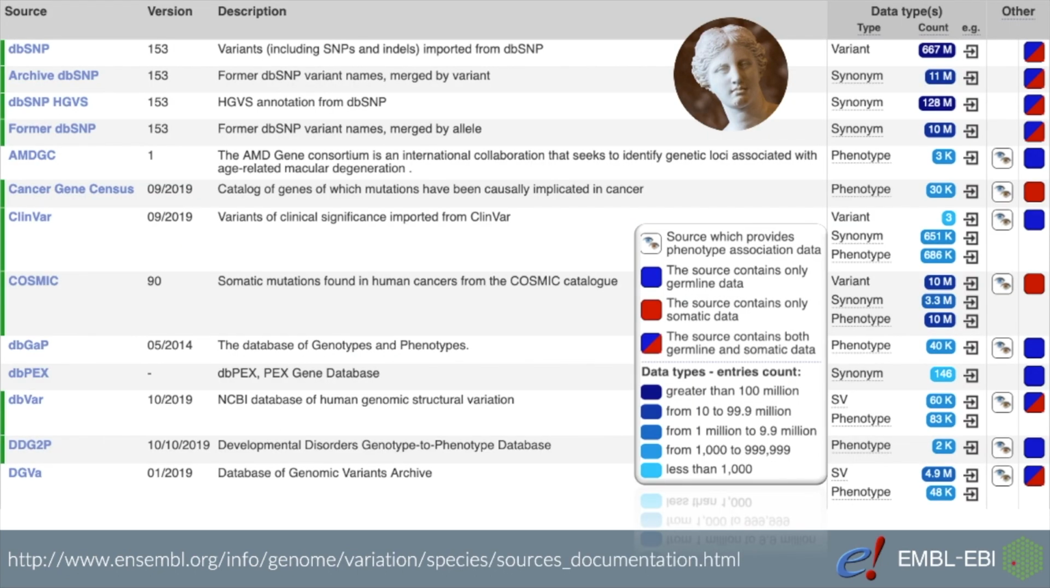Here you can see some of the sources of genetic variation in human. You can see it's quite heterogeneous. We import both germline and somatic variation from different resources. You can find a list of all the resources under the link below. And you can see, for example, we import from dbSNP alone over 600 million variants for human.